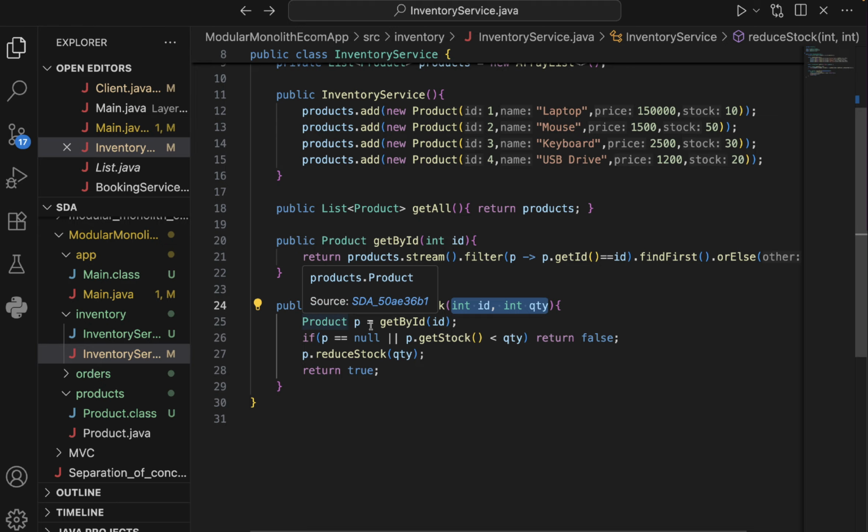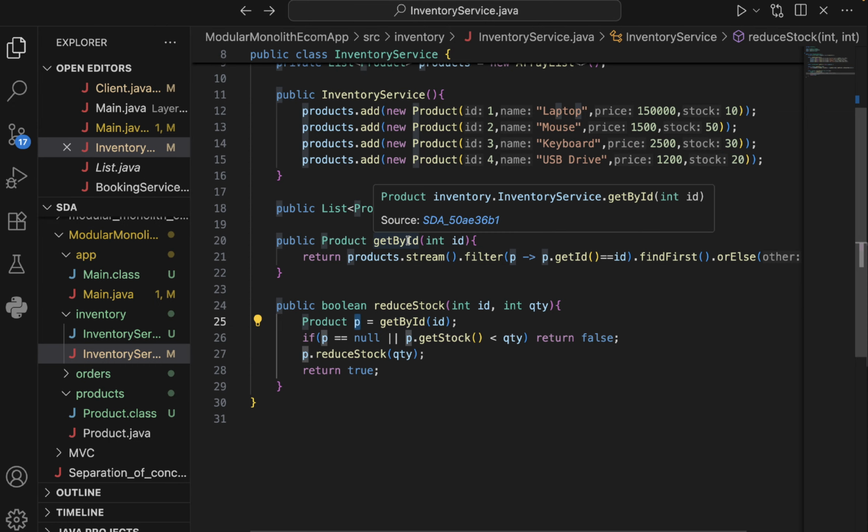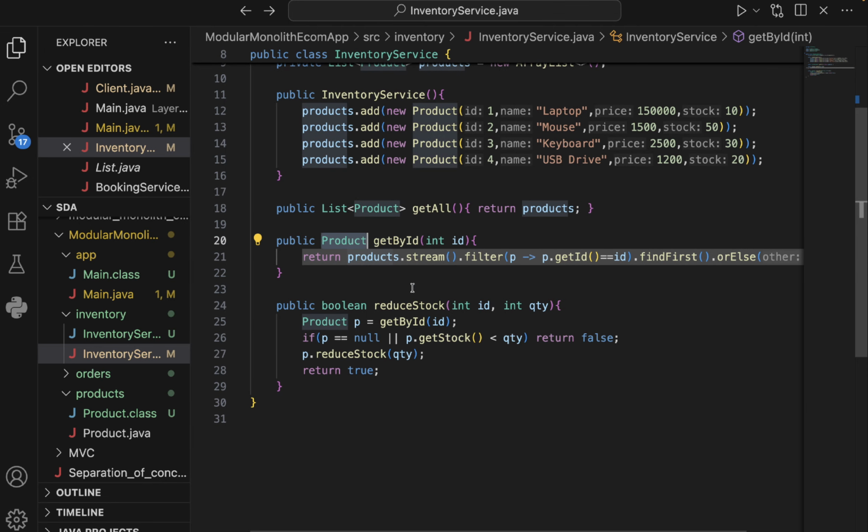And then the product p is actually initialized, and in this line number 25, I'm calling the function getById, and if the product is found, that product is returned and it is stored inside the p variable. And you already saw that getById was returning a product type of variable, so I can store that product type of variable only in this type of variable, right?